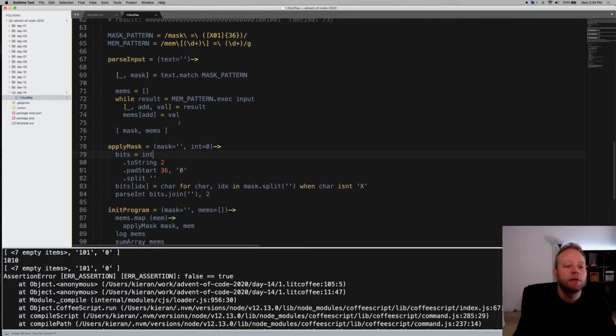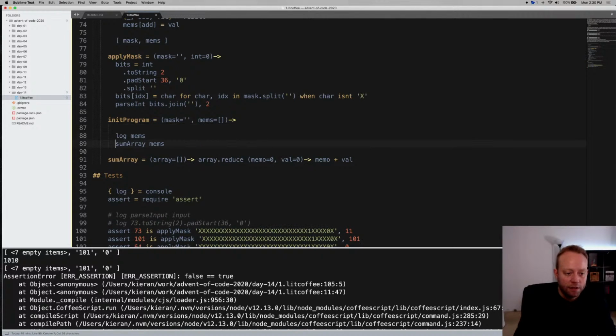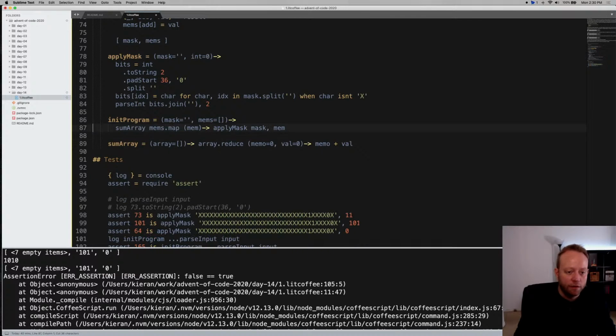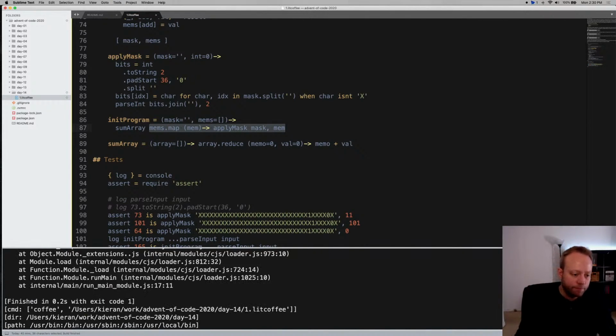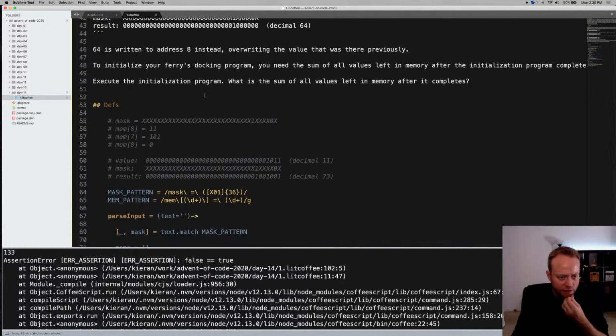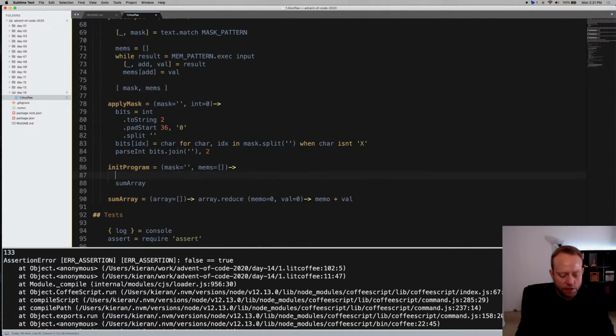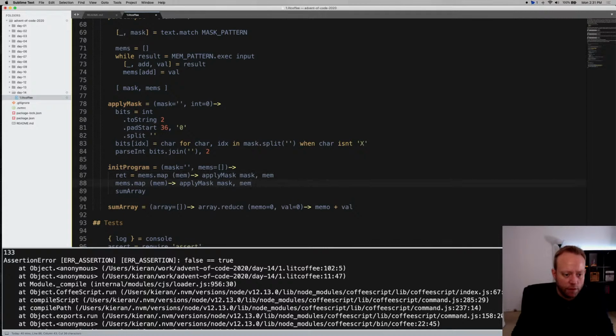64. Oh, that's because we're not capturing the output of map. That's right, mems. I guess what we can do is sum the array here. So it'll sum the output of mems map. And that gives us 133, which is also not what we want. So let's say ret equals that, and then log ret and sum array ret.